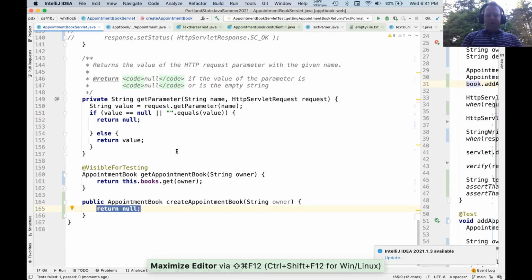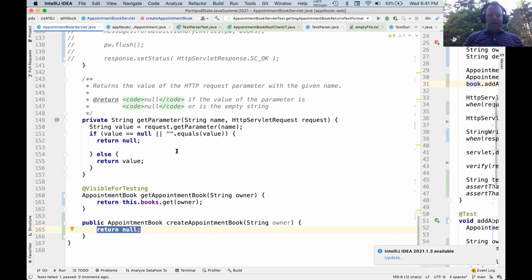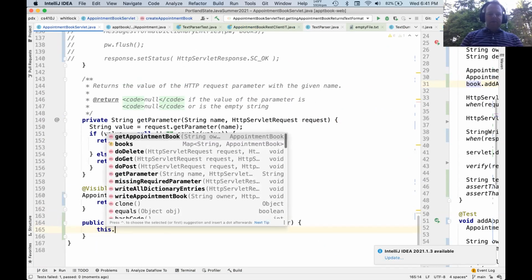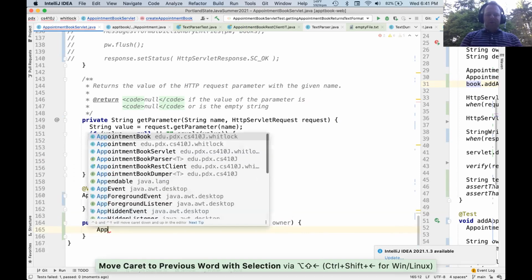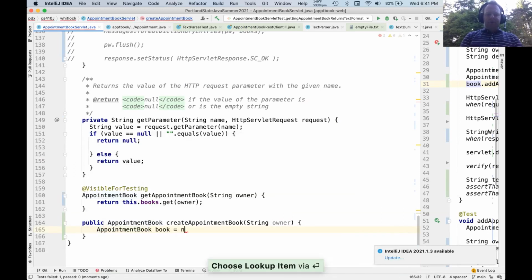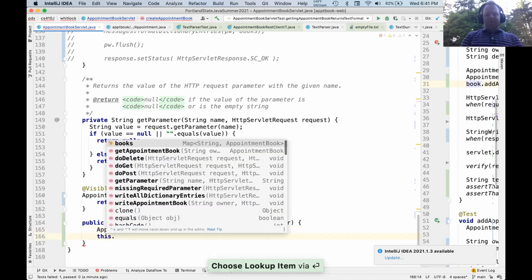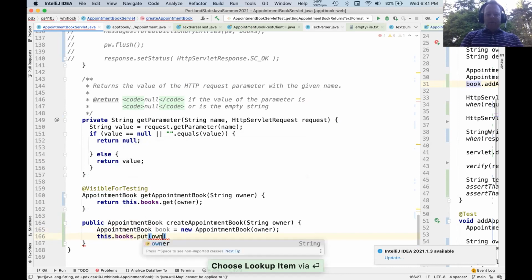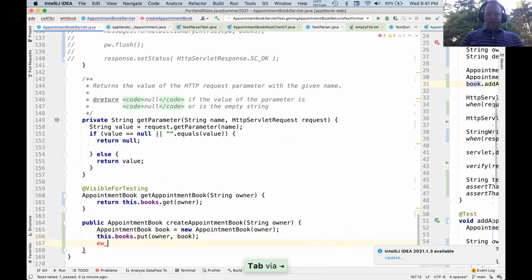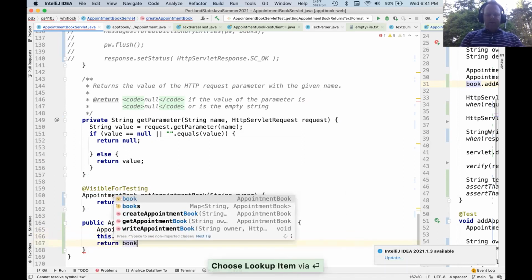So I'm going to say this appointment book equals new appointment book for the owner. this.books.put(owner, book). Oops. Nope. Owner, book. Return, yes, return book.